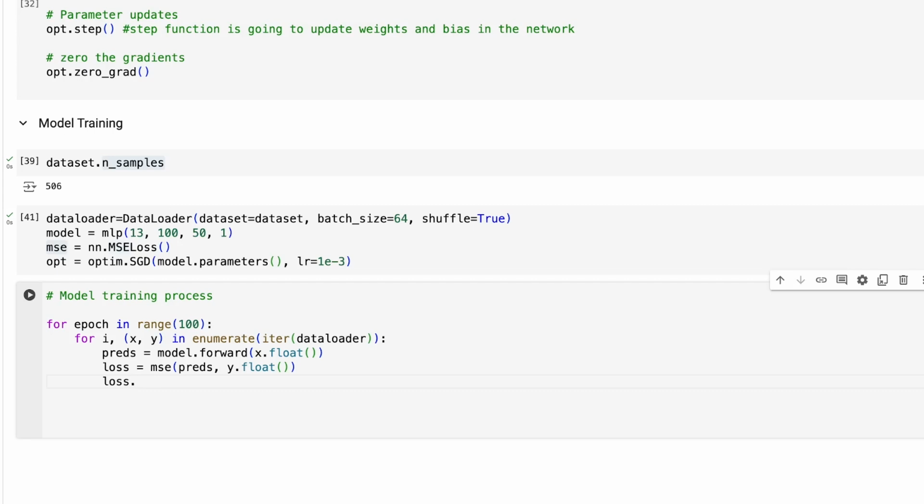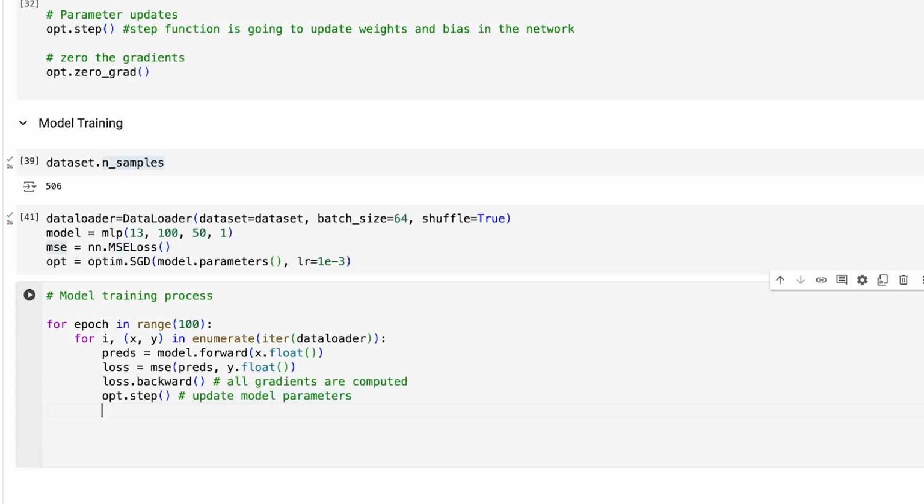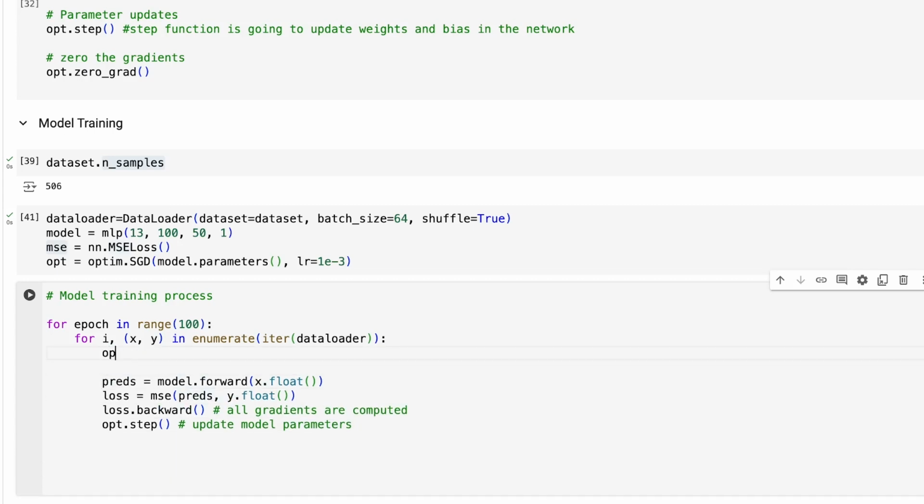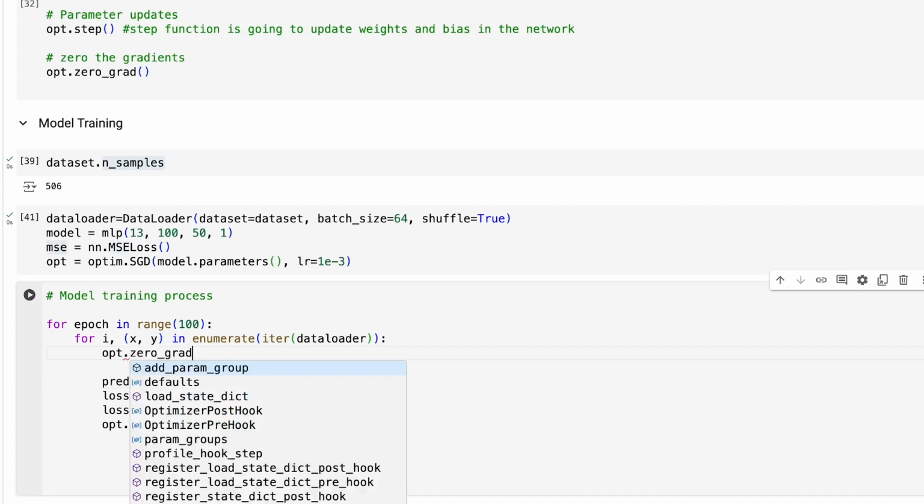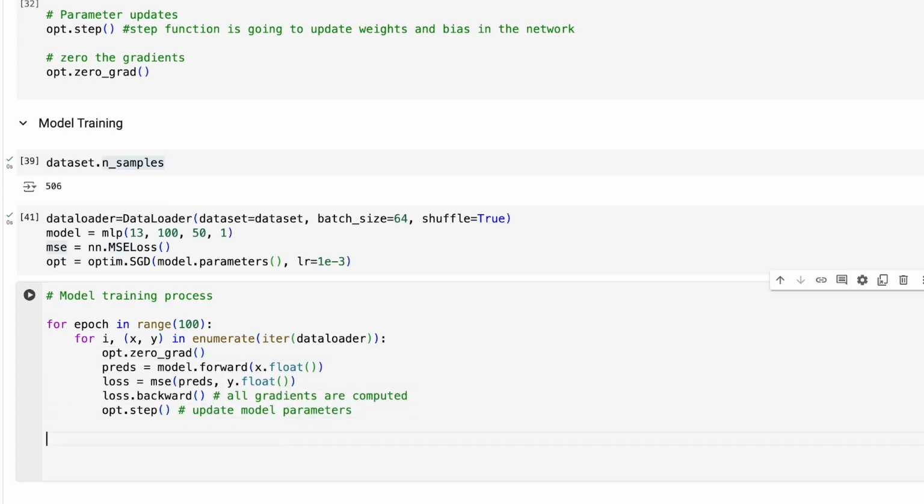So once I have loss defined, I'm going to implement the backward propagation where all the gradients are computed. All gradients are computed in this particular step. So once backward propagation also is done, we are going to make use of invoking this particular step function where we update all the parameters. So let's comment here and then write it as update model parameters. Okay. So once the model parameters are updated, we are essentially going to zero out all the gradients, but I would like to zero out all the gradients before the initial step itself. So opt.zero_grad is going to help us achieve that. So now all the steps are written within it.